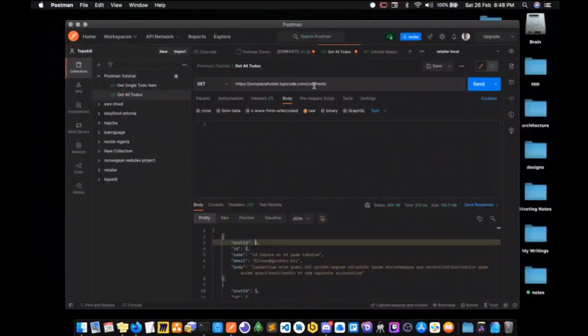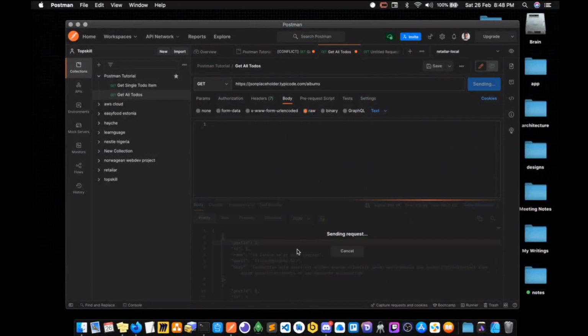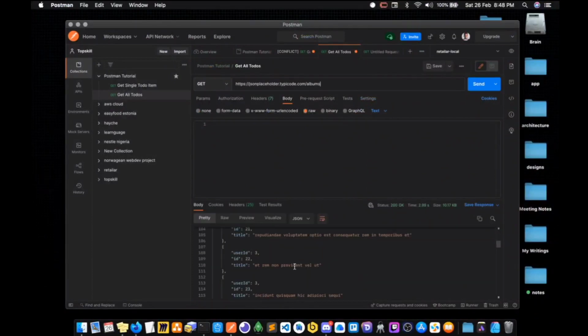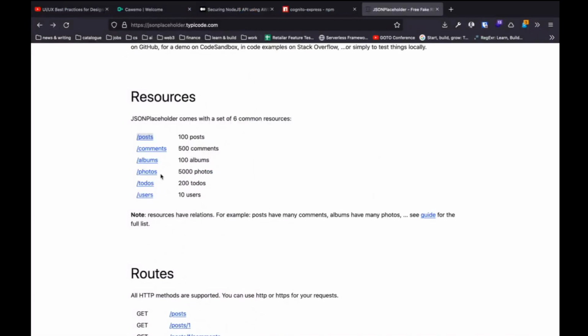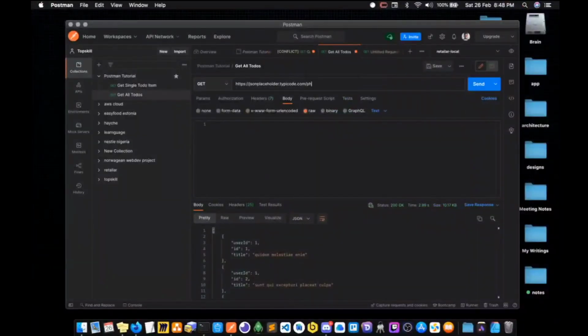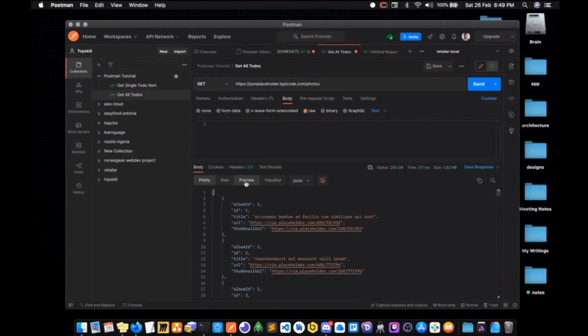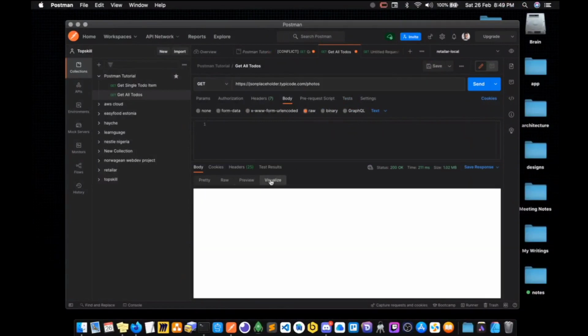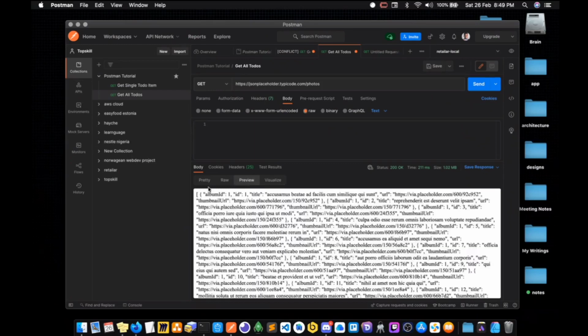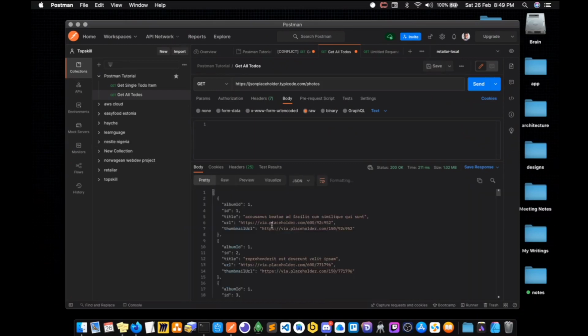So we have albums. Let's also do that. Let's see. Is that correct? Yeah, that is correct. So we have a bunch of albums there. We have photos. So let's see photos. Let's see if we can visualize if that works here. That does not work. Okay, so we have a bunch of URLs that will definitely contain some images.